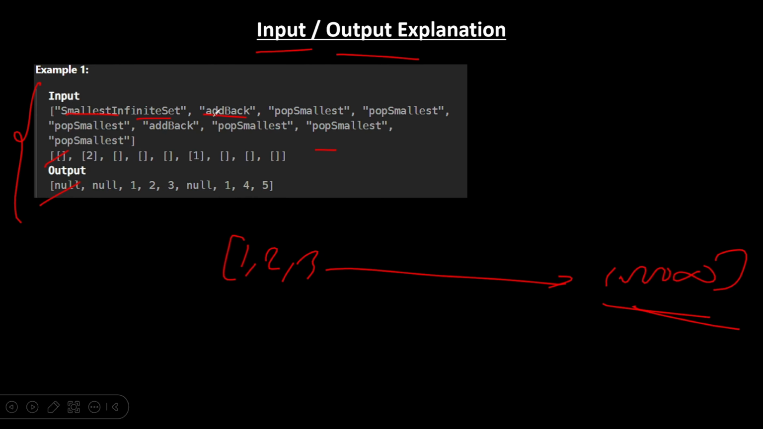When we try to do the addBack call here, which contains two, it gives null. It does not return anything because we already have two in our set. We have not popped anything till now. Great. Now when we do the popSmallest, what will it do? It will pop the smallest element in the set, which is one right now. Again, popSmallest. After popping, we have the infinite set from 2 to infinity, so it will pop 2. Then again, if you do popSmallest, the infinite set now starts from 3 to infinity, so 3 will get popped because it is the smallest one.